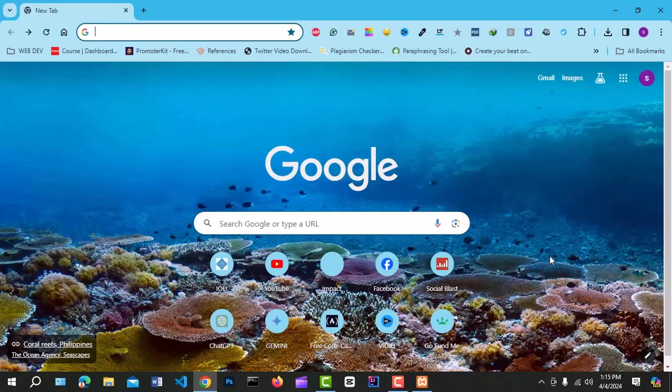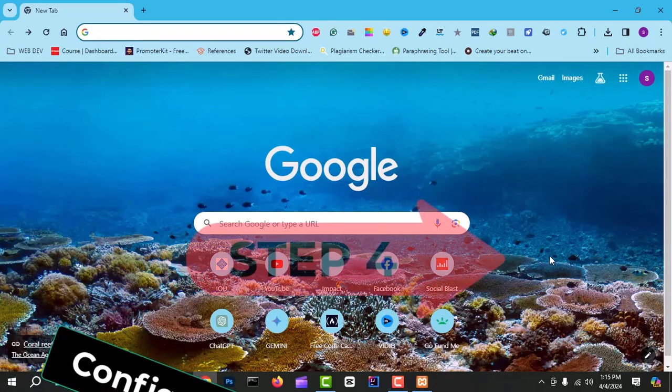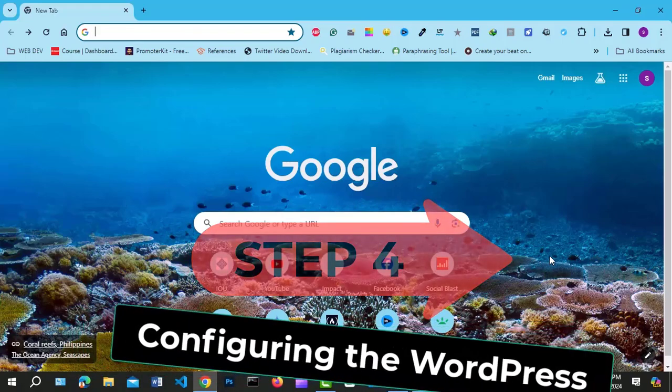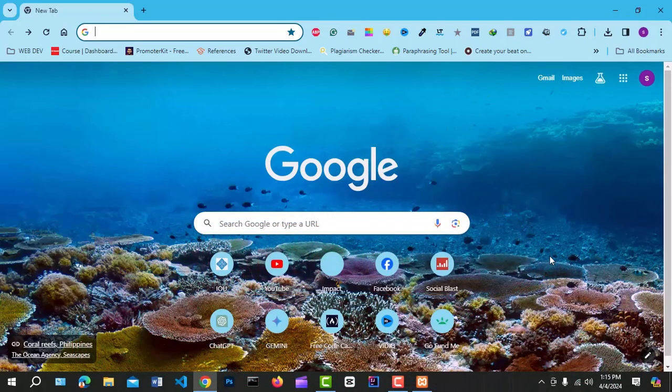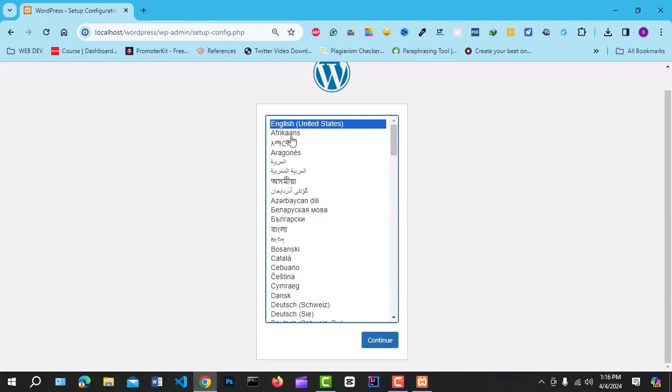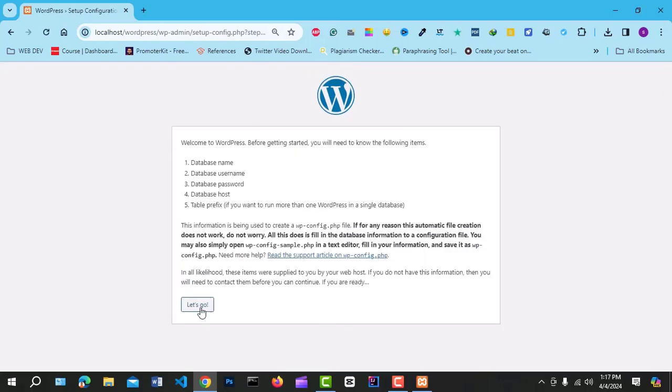So now let's go on to the fourth step by configuring WordPress and finishing our installation. Now that we've done all the previous steps, what we do is you come to your browser, you type in localhost/WordPress. Here you choose your language. After that, click on continue. You click on let's go.